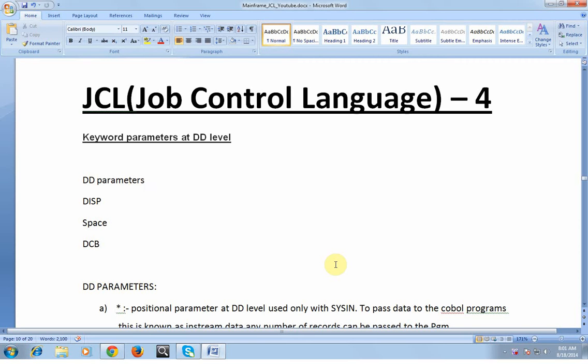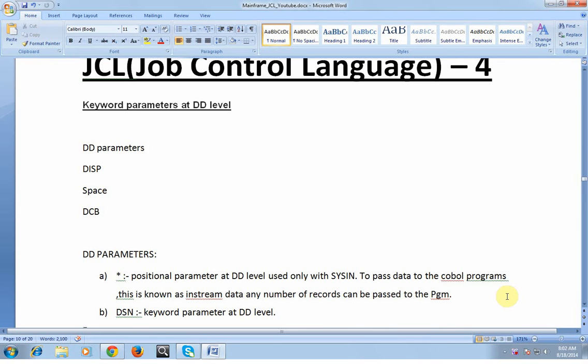In my last video, I was discussing the keyword parameters at activity level and keyword parameters at job level. So in this video, we would discuss keyword parameters at DD level. What are the various keyword parameters we would be using at DD level? The first one is the DD parameter, the next is the DISP parameter, the next is the SPACE parameter, and the last one is the DCB parameter, which is the data control block parameter.